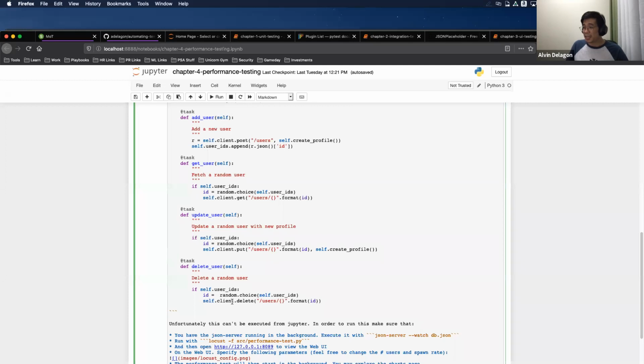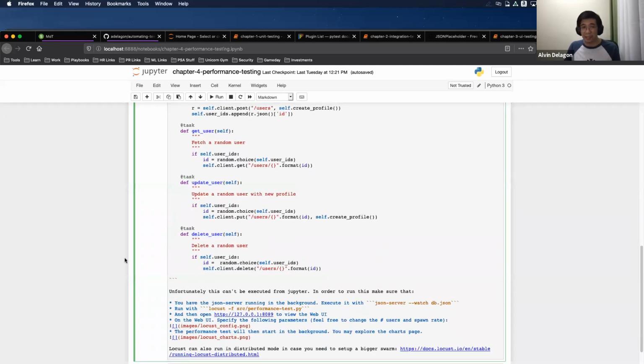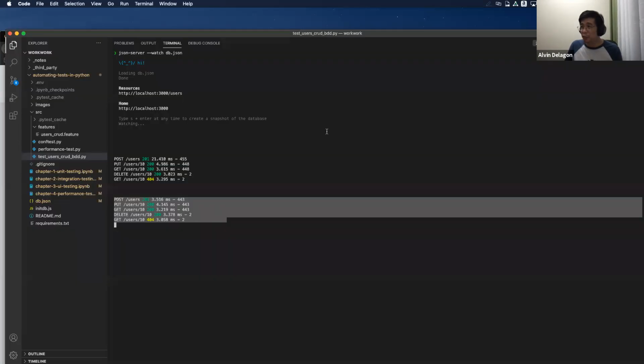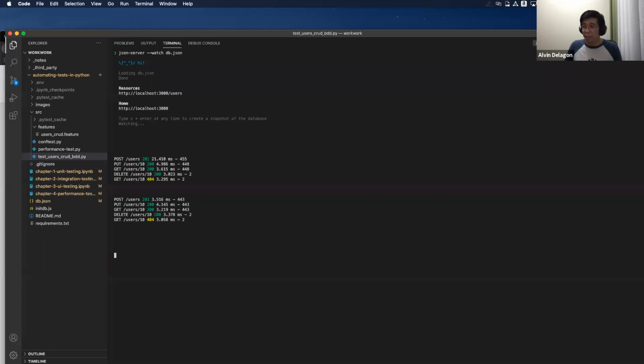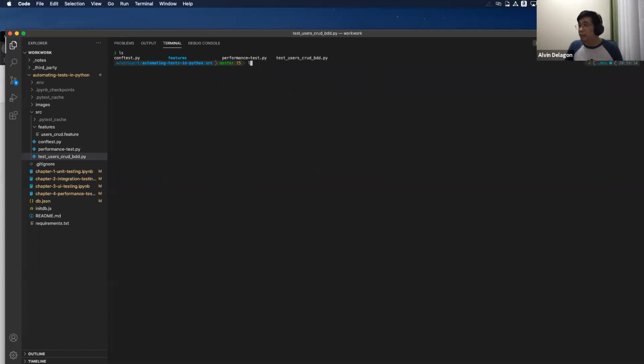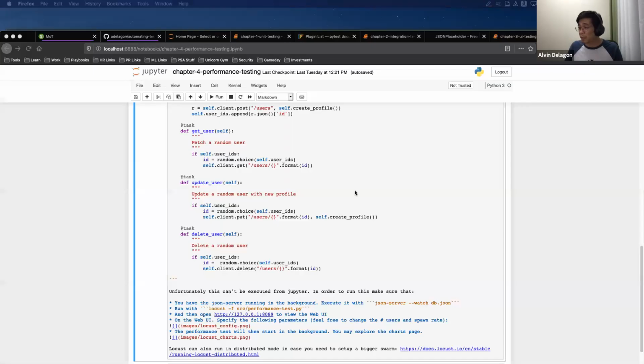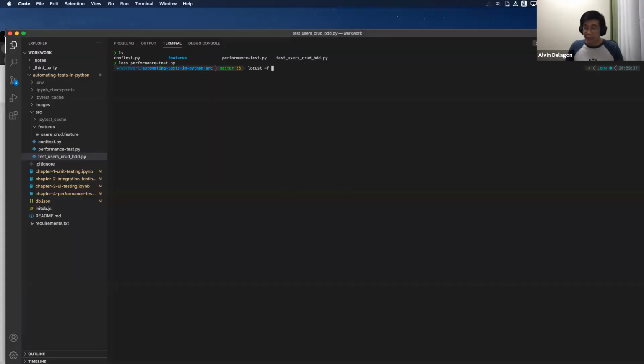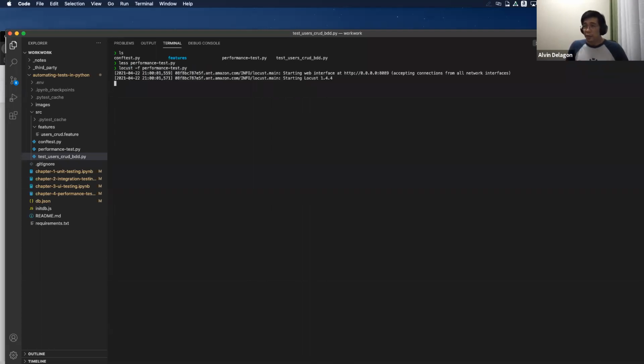Unfortunately, this cannot be executed in Jupyter. So if you want to run this, you can check out my code and run it on the terminal. In this case, I have my Json server running, and I have my performance test code written here. So let's run a Locust benchmark. If you have Locust installed, you just type locust -f and specify the test code.